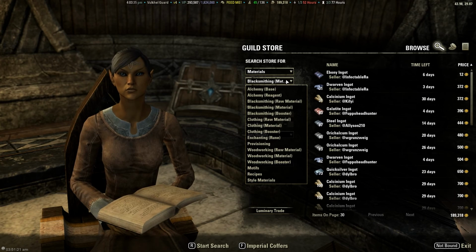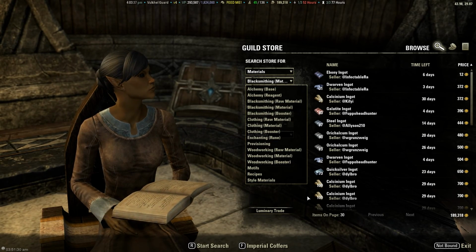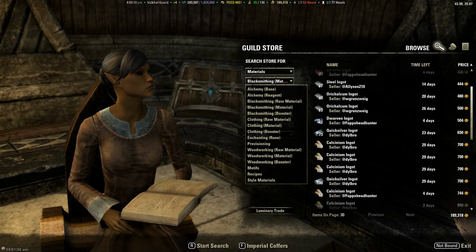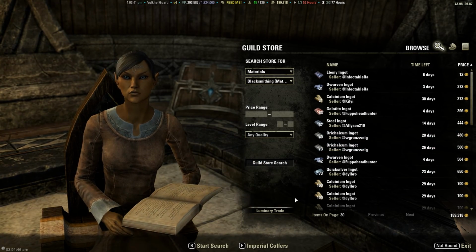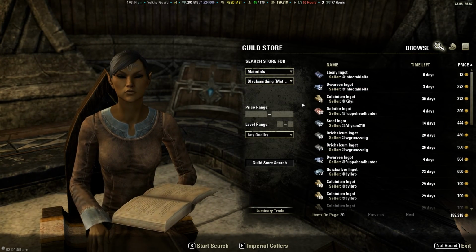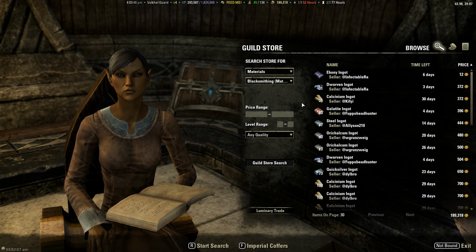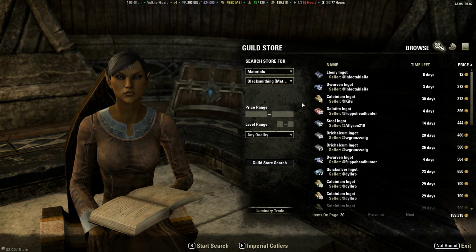You can search for just any of those and not have to pour through page after page of useless crap just to see the stuff you're looking for. That to me is absolutely essential. So I recommend definitely you get that. It's Master Merchant Store Filter by TRTT.